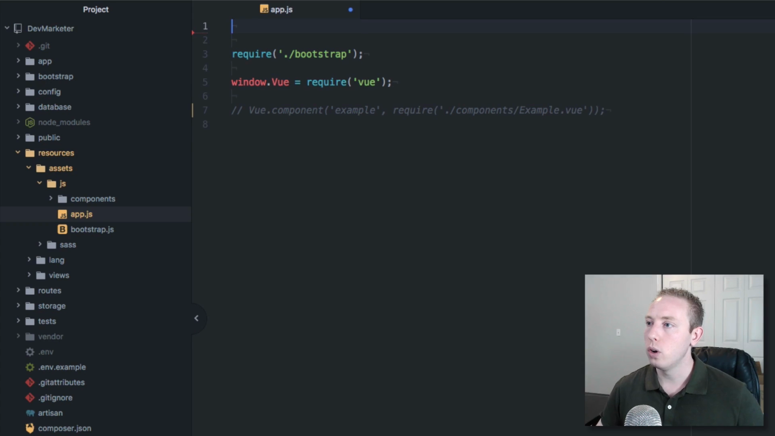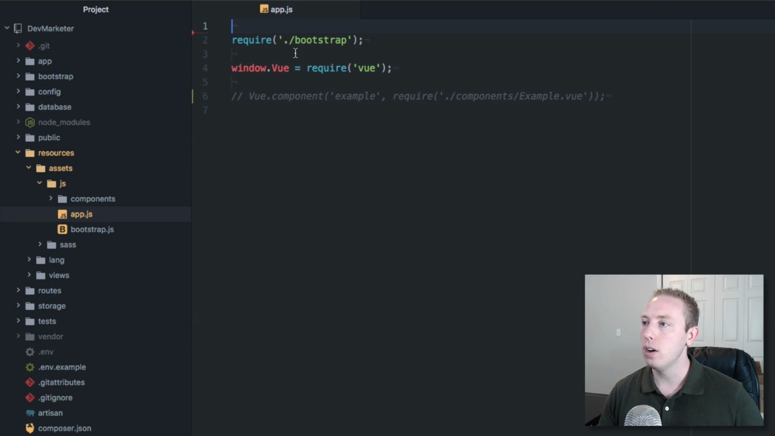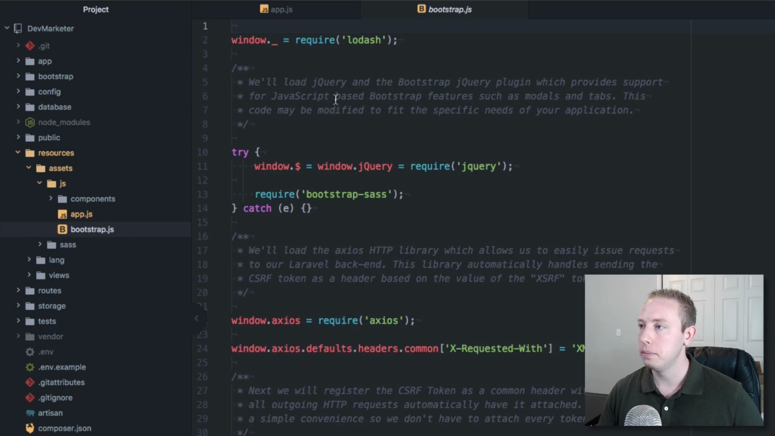Okay, so let's go ahead. That's basically all we need. Let's take a look at this Bootstrap file. Inside of here, you can see that we pull in Lodash. We tie it to the underscore, which is great. So we can keep that. You can see here, this is where we pull in jQuery. That's great. We'll keep that for now. We might get rid of it in the future. We also pull in Bootstrap Sass. This is the actual JavaScript for Bootstrap Framework, which is what we don't want. So we can kill that.